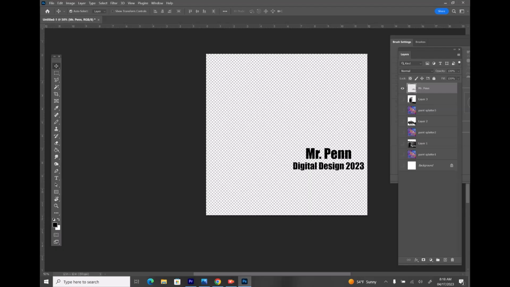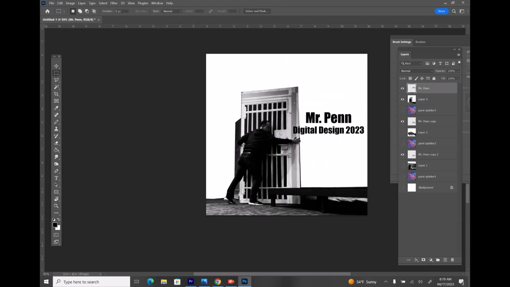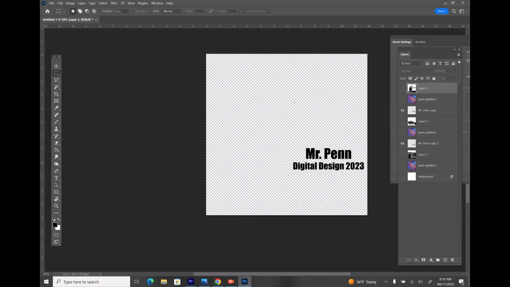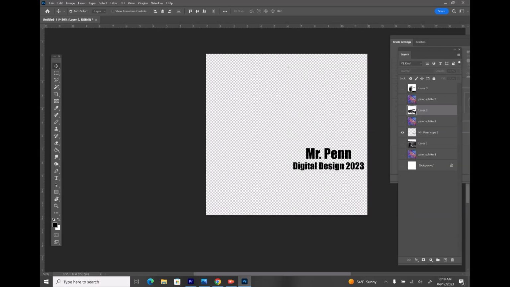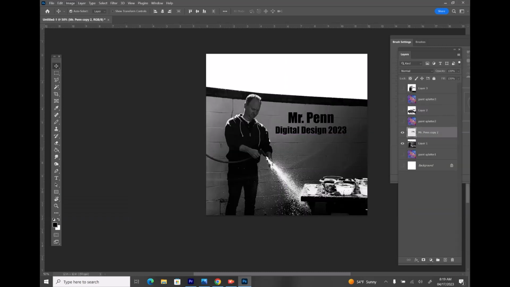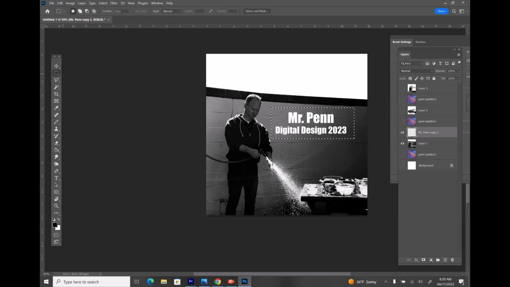Merge visible. Now, since I want to drop these on all 3 pictures, let me make 2 more copies so I have 3 versions of it. Okay. That one's not too bad. Merge down. That one's not too bad. Merge down. It would make sense to make this font white. Image adjust invert. There we go.